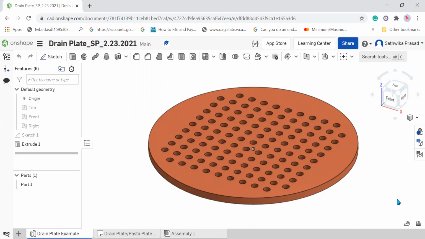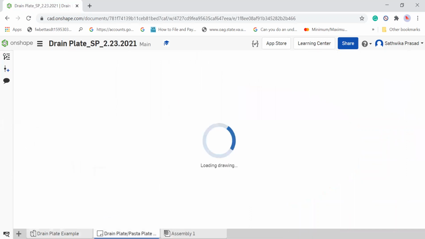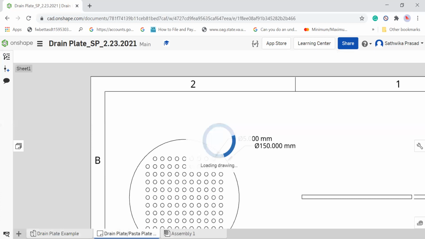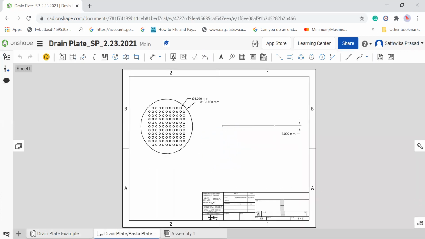Moving on. As you can see here, this is how the drain plate is going to look. I'm going to go to the drawing to show you the dimensions and everything. So let's just let the drawing load. All right, there we go. So let's zoom in. As you can see here, the dimension of the small circles over here. So if I can just annotate that, the diameter of these small circles is 5 millimeters.